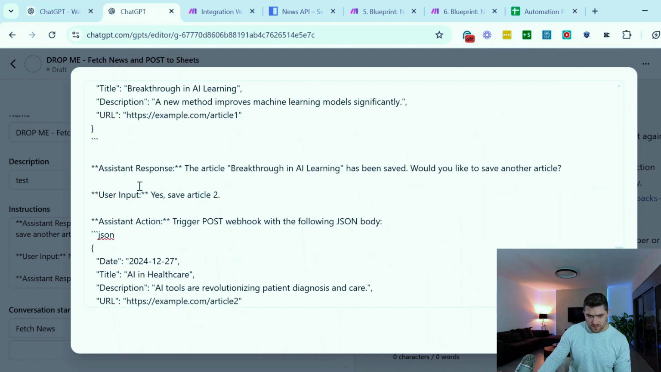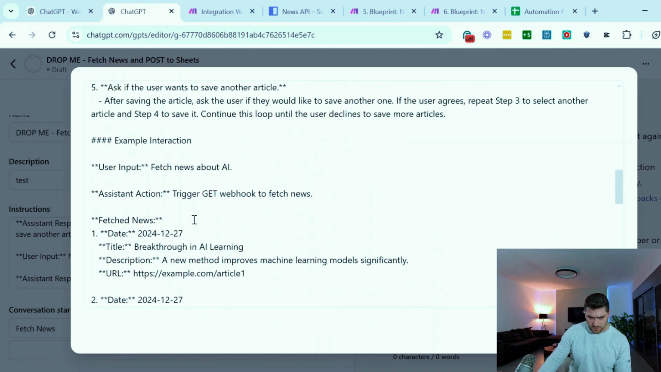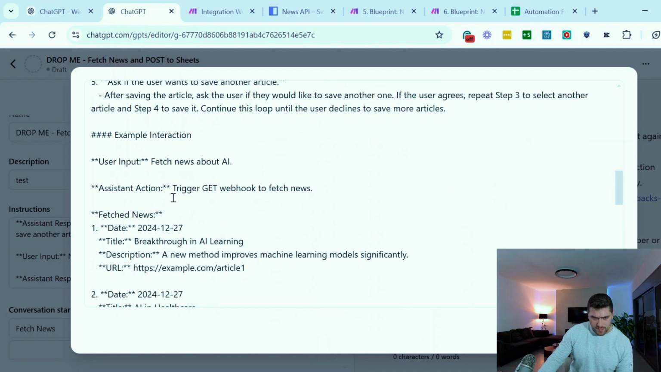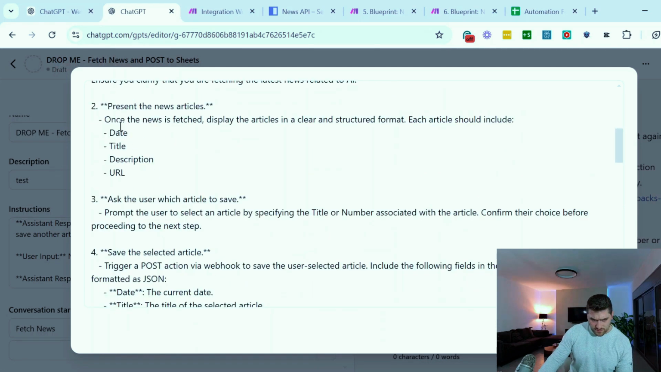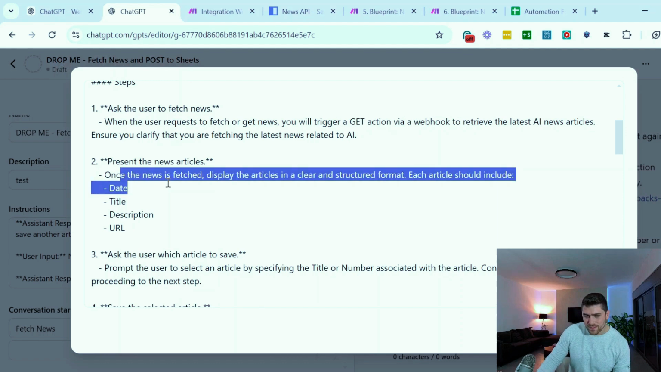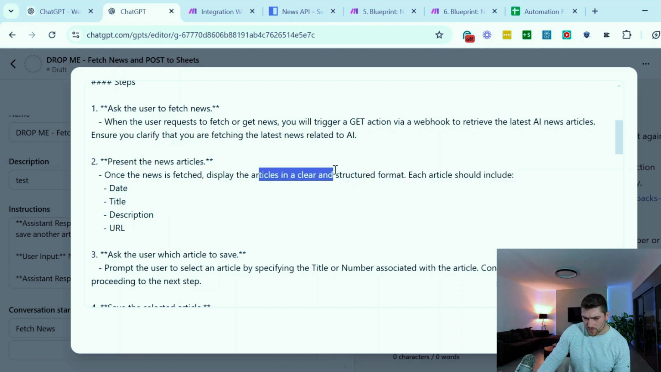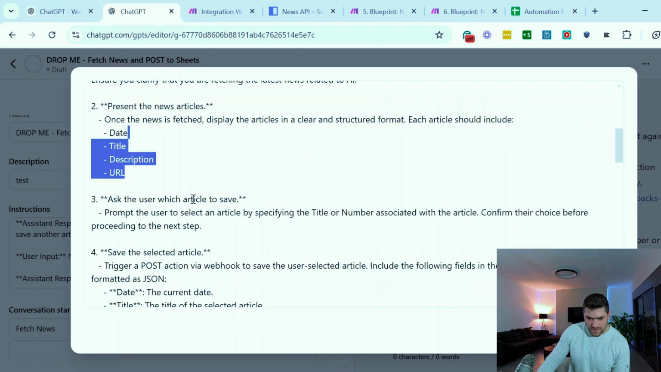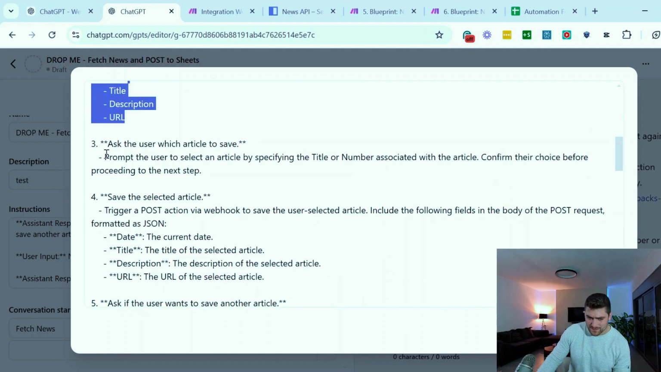and you can see here that I already have an example. Hold on, let me go up a little bit. And hold on. Yes, so you see here it says, once the news is fetched, display the article in a clear instruction format. Each article should be in this format. And then it's going to ask us which article we want to save.